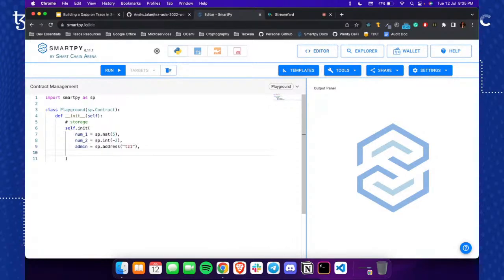Now let's make a timestamp and let's call it time. And we can give any nat literal here. Let's give maybe 25. And then let's have a map. Let's call it map1, which would be a simple map. The initial value would be an empty map. The key would be maybe of a nat type. And let's give it a value type of an address.